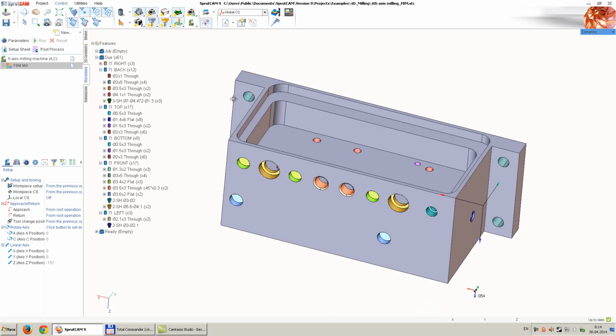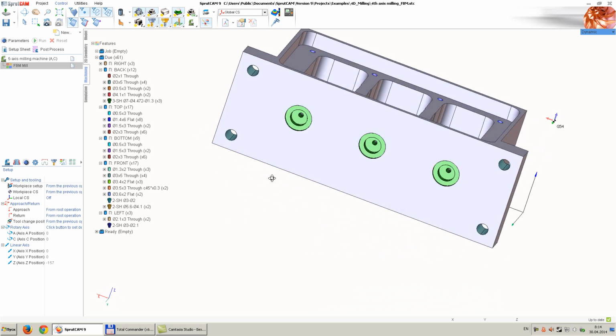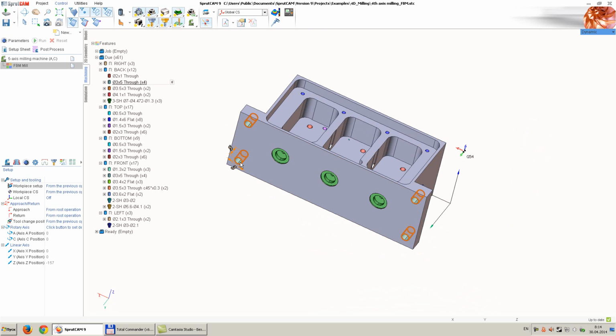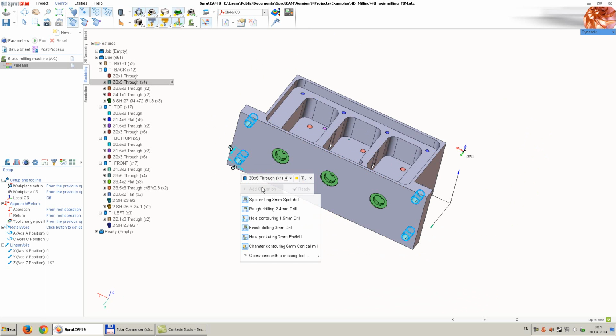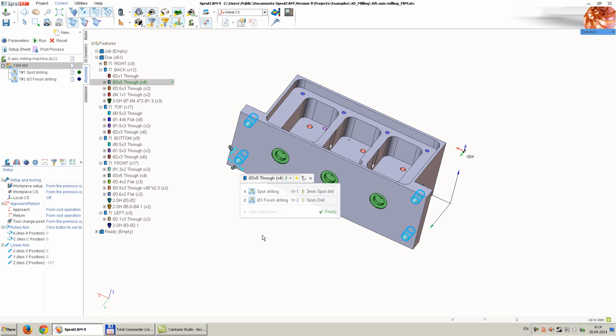So, how to create operations? The easiest way is to just select a feature in the graphic view, then click on its name, then hover the cursor over the Add Operation menu, and we see all the operations that are applicable to the selected features. Let's add spot drilling and finish drilling. Now the added operations can be seen in this list.